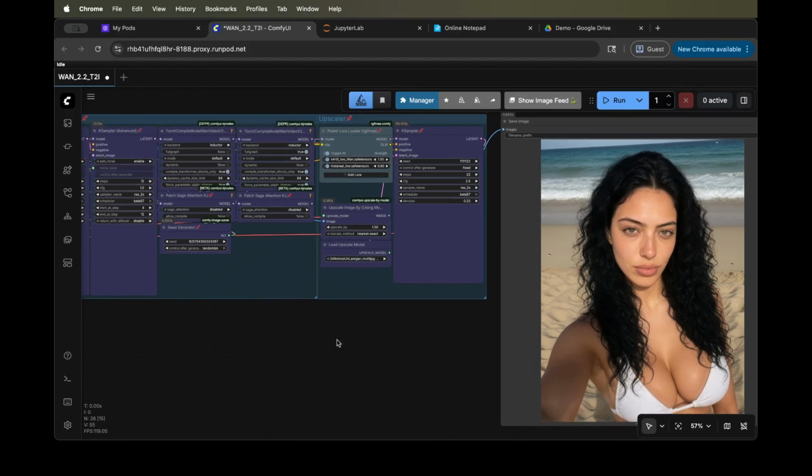And that's pretty much it. Your training is done. You've created a high and low noise WAN 2.2 LoRA that you can use for text to image or text to video, whichever you prefer.